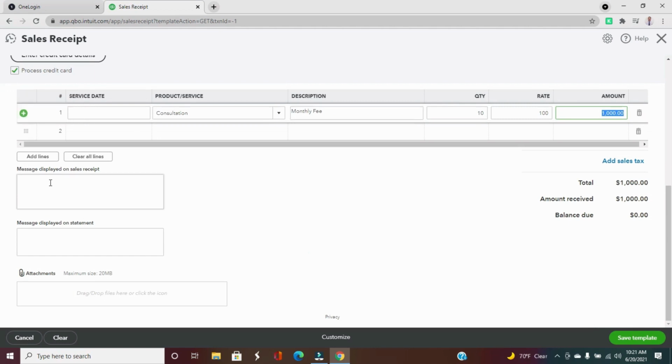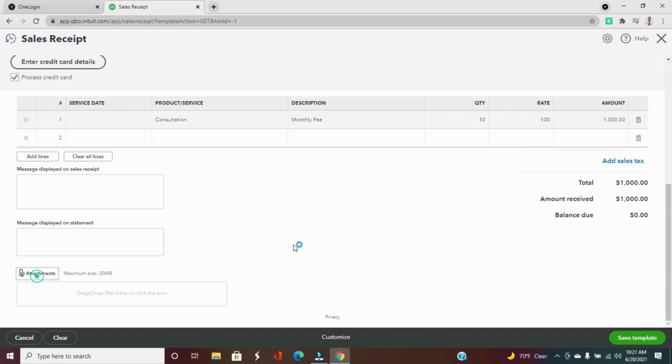Down below, we're going to have any messages that you want displayed on the sales receipt going to the client, and then any on the statement, and then you can also make any attachments you need. Good idea here is going to be attach that authorization form. That way you have it wherever that receipt pops up. So if ever there's a challenge, you have it readily at your access.